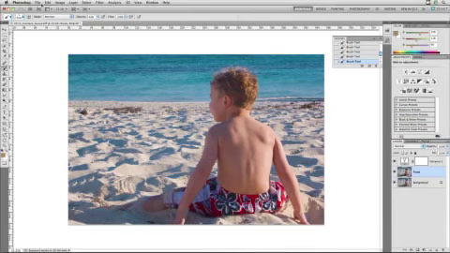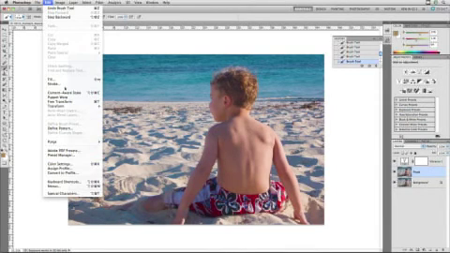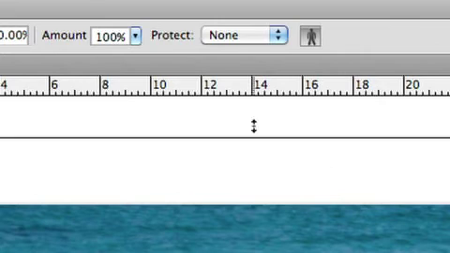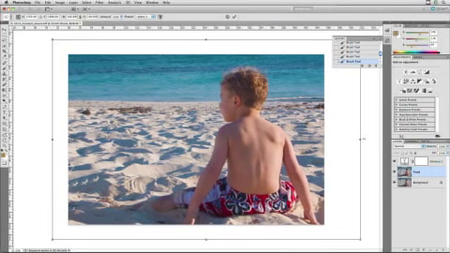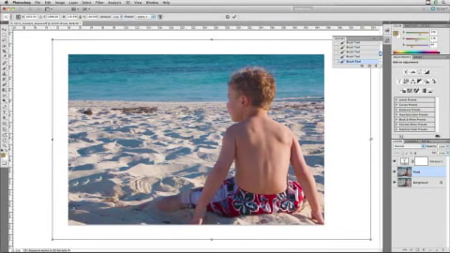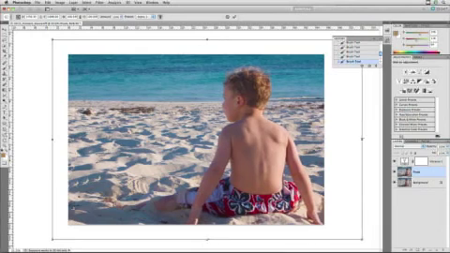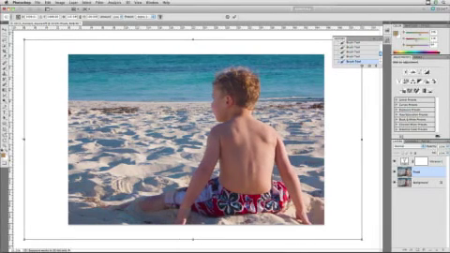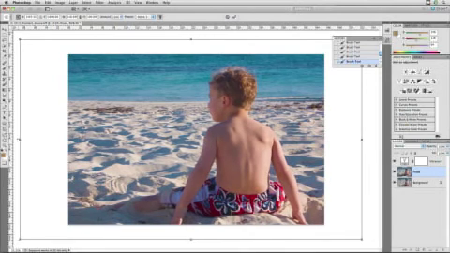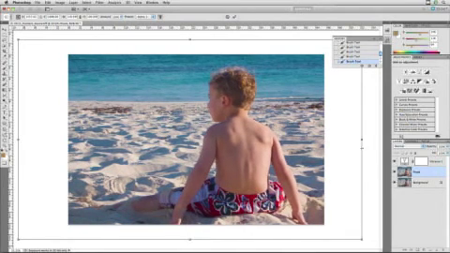Come back and choose Edit, Content Aware Scale. Tell it to protect the alpha and start to scale. And notice that the boy remains untouched while the rest of the scene is transformed. So I can go ahead and pull this out a little bit. That looks great, but the sand texture looks better to me. Press return, and it is done.